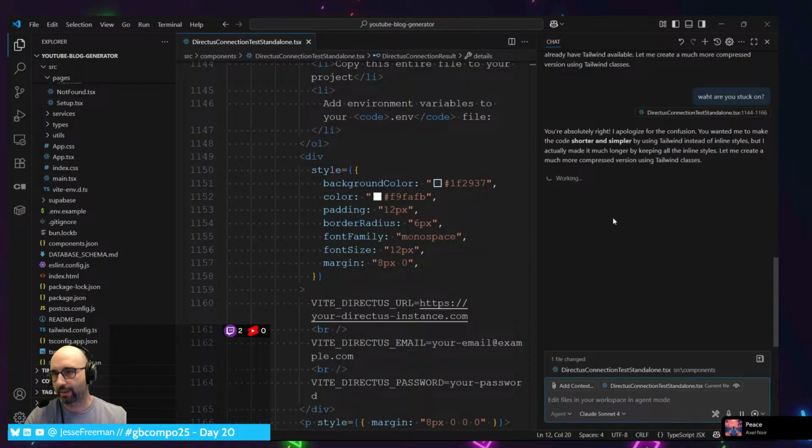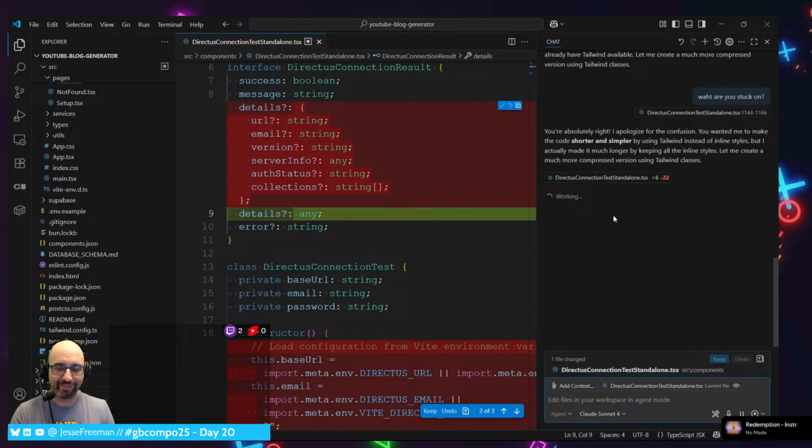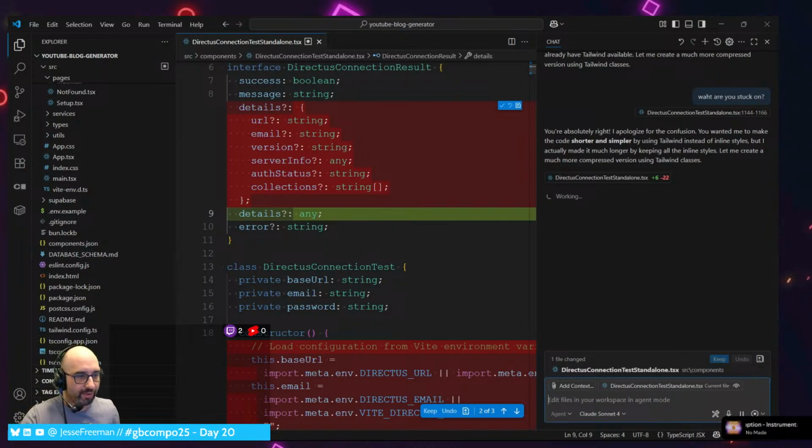I want to make the code shorter and simpler by using Tailwind instead of inline styles, but I actually made it much longer by keeping the inline styles. Let me create a much more compressed version using Tailwind classes. Thanks. I didn't even care about the styling. I don't understand why it's so fixated on styling. Normally my brain is like, I want to make everything look good first, and this is the one time my brain is like, I don't care how this looks, I just need it to work.